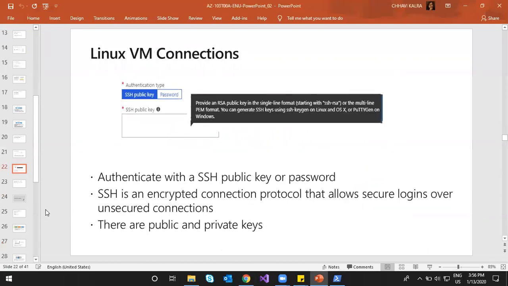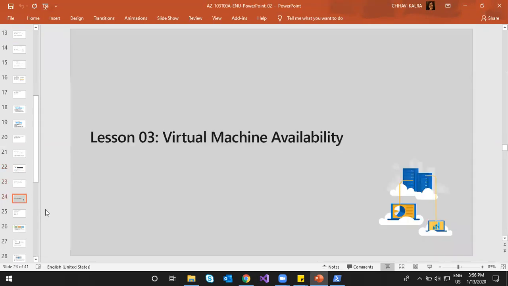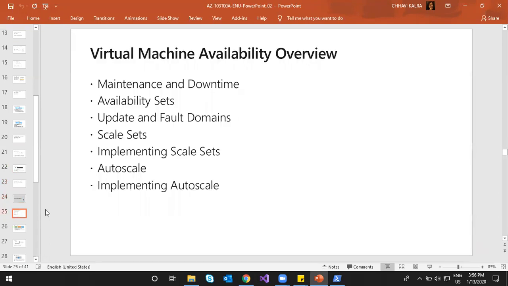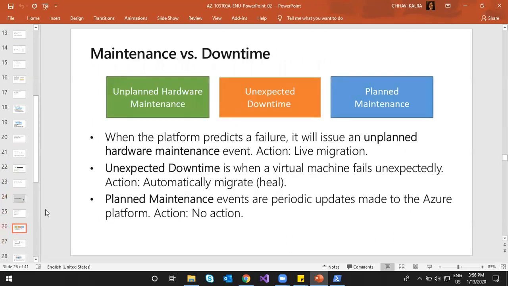VM connections. Okay, so you use SSH or password. Done with this. Availability, virtual machine. I'm hoping this is clear now. So, how does Microsoft manage the downtime and maintenance?